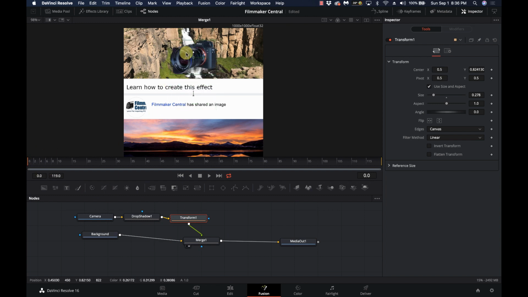So let's get it back into our starting position. And we have our center and our angle. Make sure we have the transform node selected, and we have our center and our angle. Those are the ones that we're going to play with. So first off, I'm going to start by setting a keyframe on my position and my angle. Okay, nothing too crazy here.